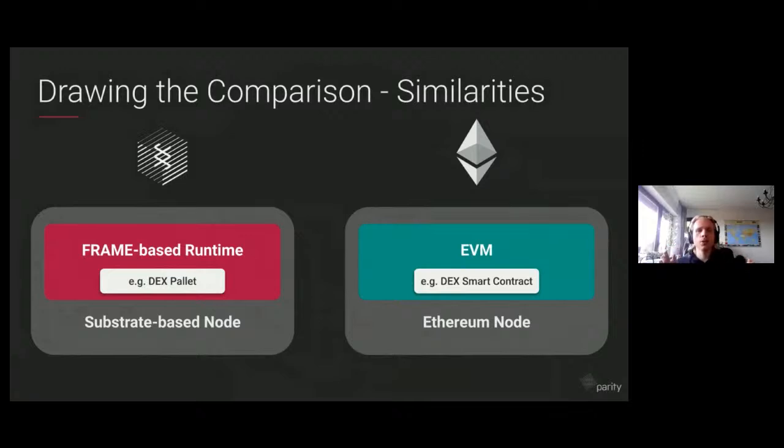And those runtimes allow defining modules in there that can be adjusted as needed. So in a FRAME-based runtime, you have these pallets, these modules that you can put in there. And in the EVM, you can deploy smart contracts. So you have this modular system. So from a 10,000-foot distance, sort of squinting hard, they look the same. But of course, they're not, right? There are differences. And I want to start looking into those differences now.